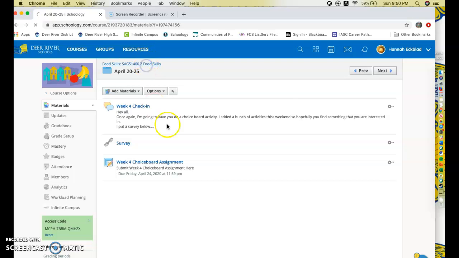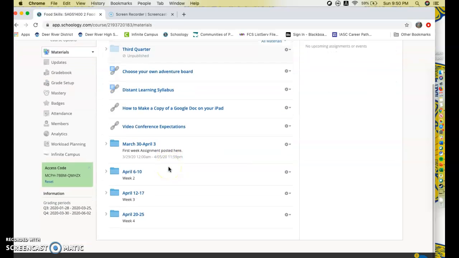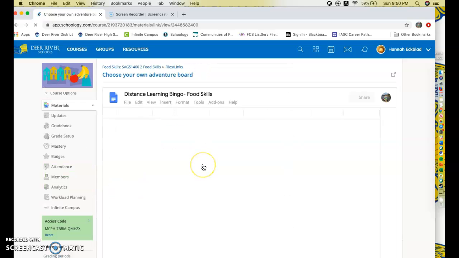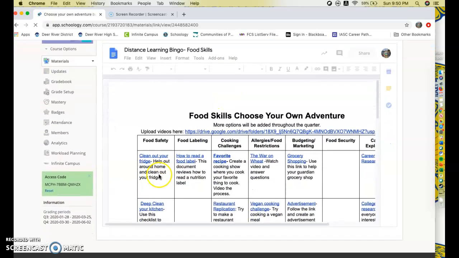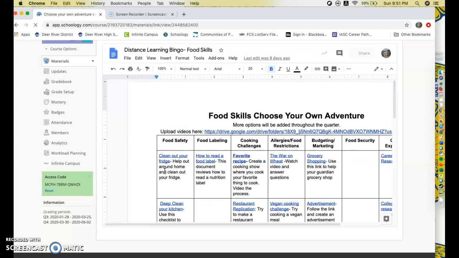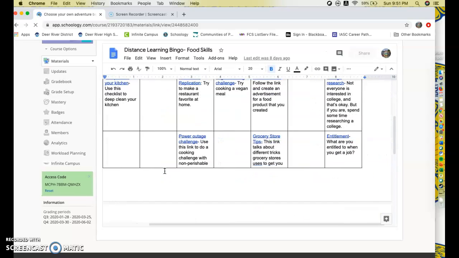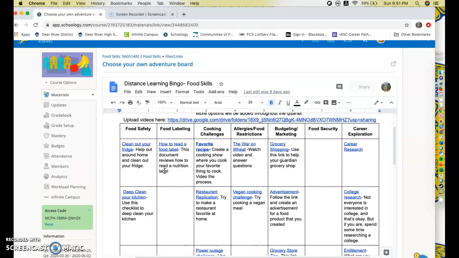Then, going back, if you are wondering what I'm talking about when I say choice board, choose your own adventure board, bingo card, any of that, I'm talking about this board right here. In this board, you have numerous choices that you can choose from. Basically, there's a category, an activity title that is a hyperlink, and a basic description. Like, clean out your fridge: help around the home and clean out your fridge.